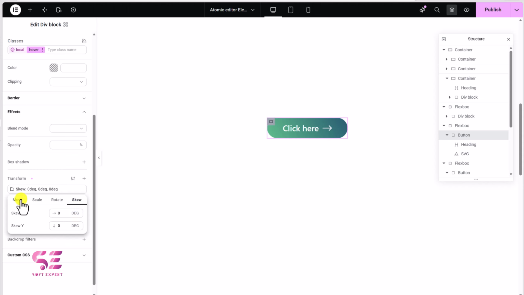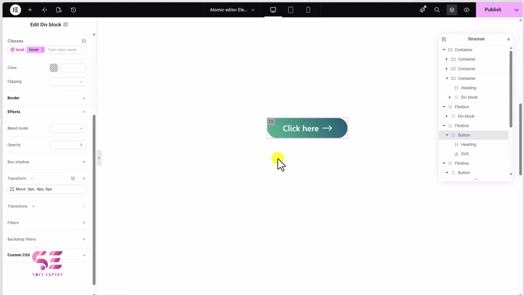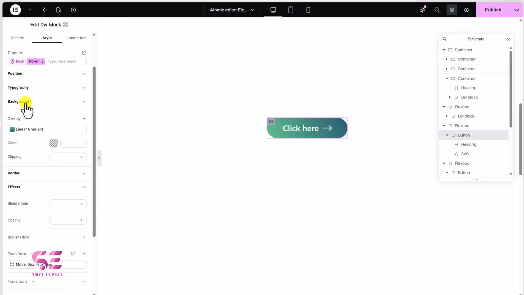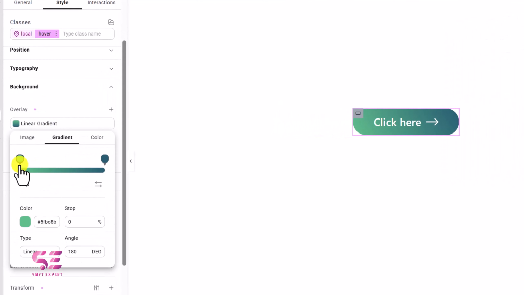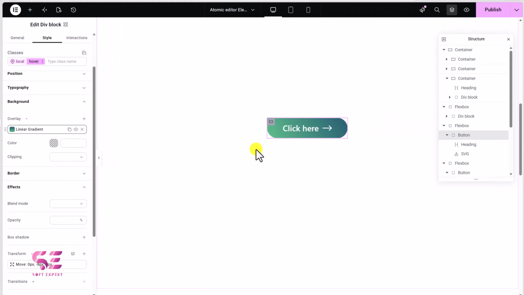I'll go to move and we'll change the Y to be -8 and let's test it. Now in case you want to change the background of this button on hover, you can just go to the background and make sure you are in the hover state, and you can change the gradient colors here. So for the first one you can choose a color, or for the second one, or you can just flip the colors like this, and now you can see. So in this way you can animate a button and you can change its background on hover.